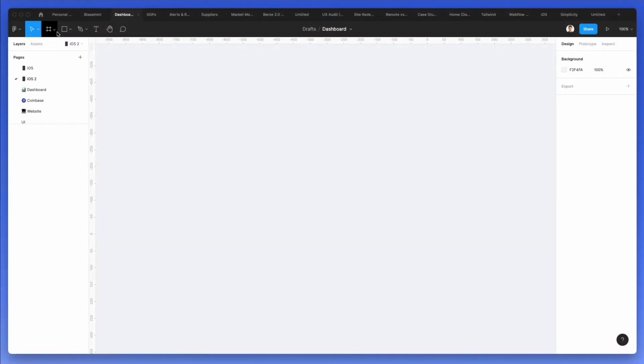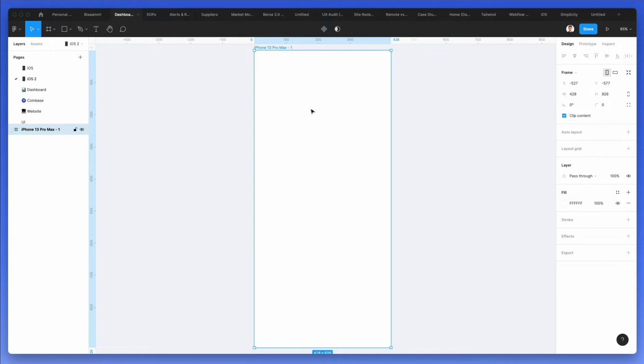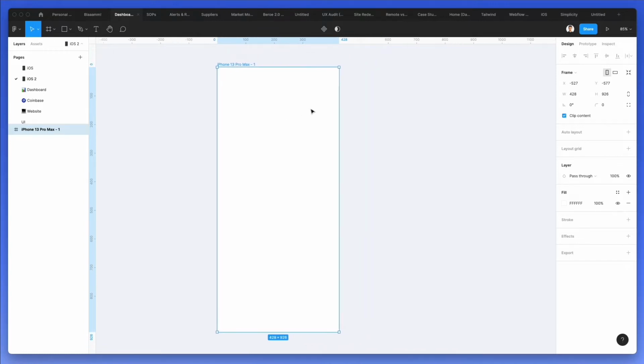Okay, so we're back in Figma, and the very first thing we're going to do is select the frame, and then select the iPhone 13 Pro Max. But feel free to choose other sizes too if you're watching this video in the future. And we're going to double click on this name, and rename it to 1.